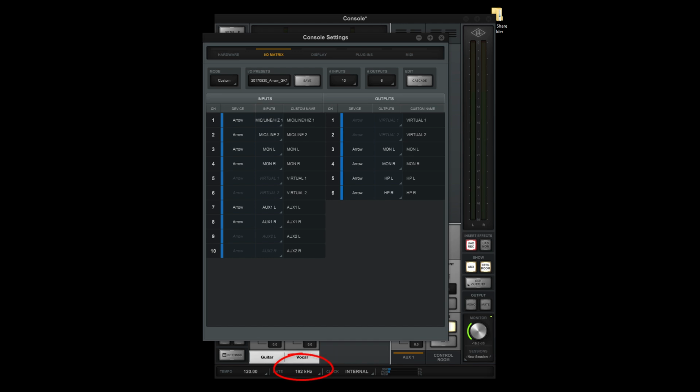Note that when working at high sample rates, the I/O configuration changes, and some channels are disabled. Be sure to refer to the software manual for a complete list of driver tables.